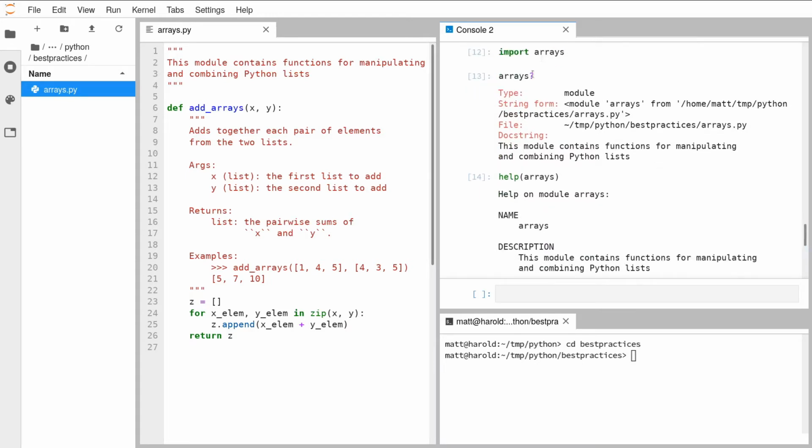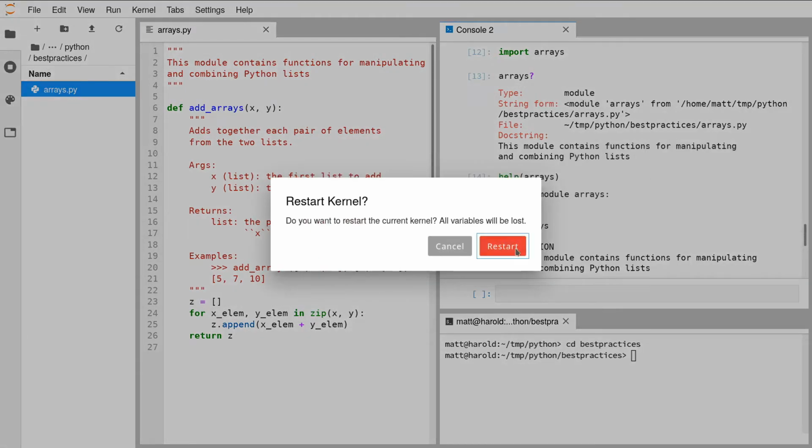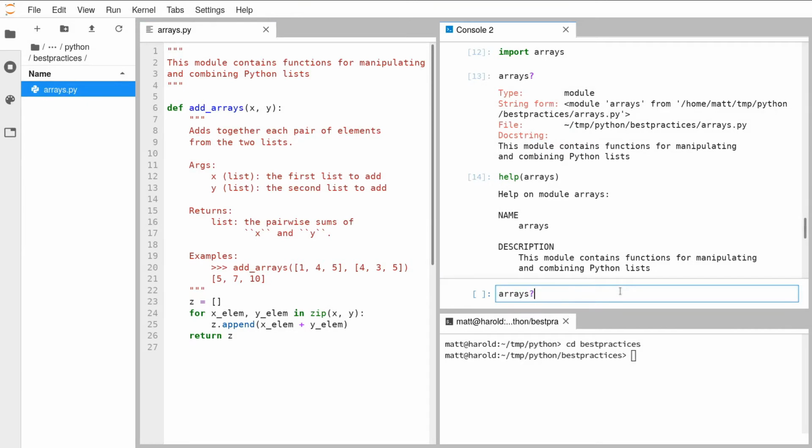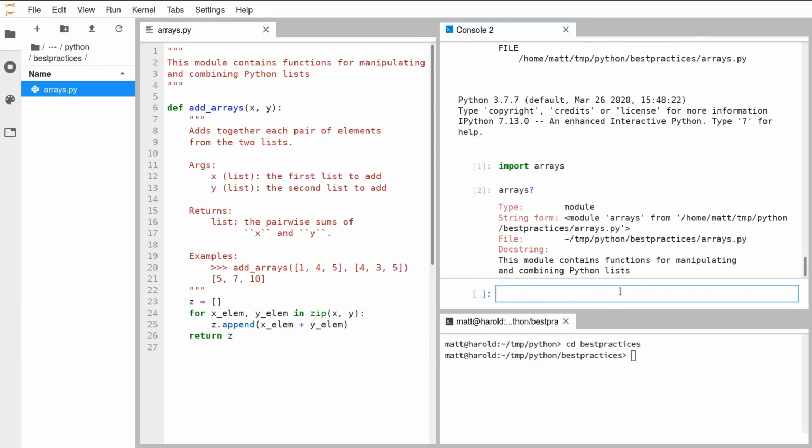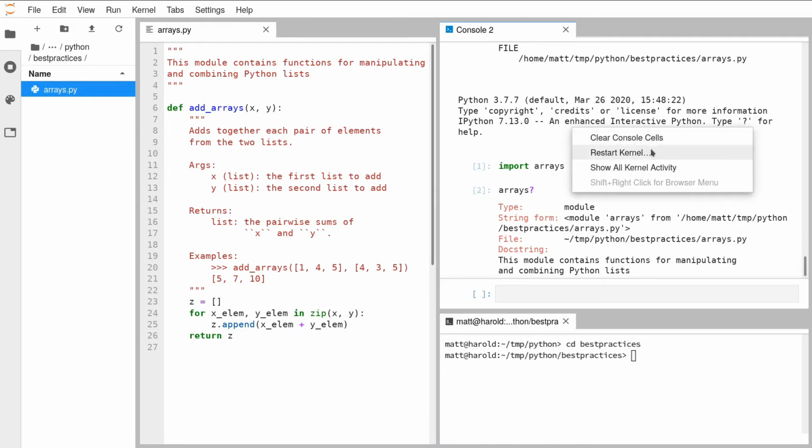If you do import arrays and arrays ? doesn't print out the docstring, first thing to make sure is that you've saved your arrays file over here. So make sure there's not a black dot where the cross sign is. And if that still doesn't work, then what you need to do is right click in the console area, choose restart kernel and choose restart, and then re-import your module. The reason you have to do that is because if you import your module before you've added stuff in and then re-import it, the re-import does nothing. It just defaults back to however it was before. So if you're having issues with changes not showing up when importing modules, right click and choose restart kernel.